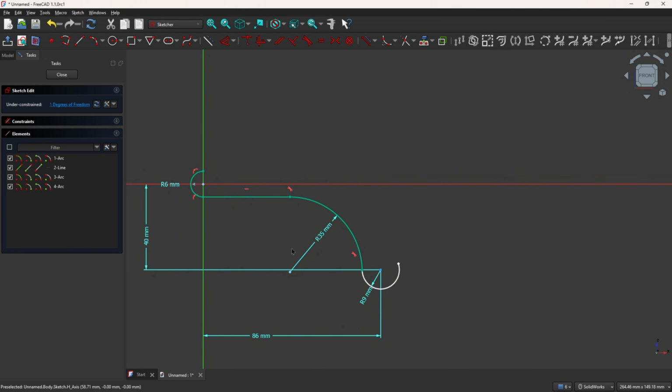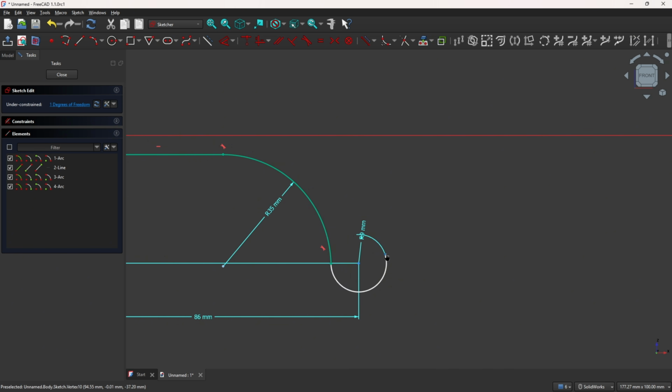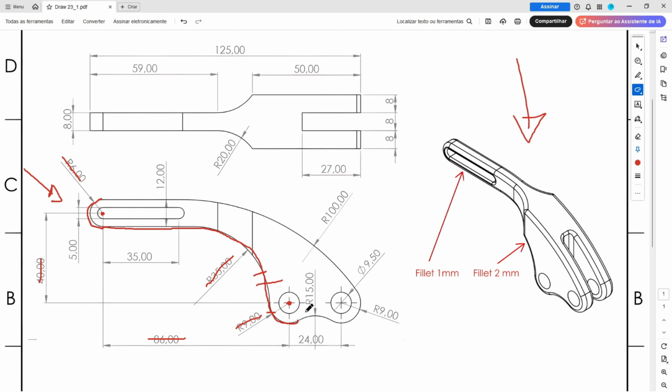and the distance here 40 mm. Let me move some dimensions here a little bit. And move this point a little bit here. And now we will create this arc here with 15 mm of radius and another arc with 9 mm of radius. And the distance between this point here and this point is 24 mm. And it is vertical constraints, okay?